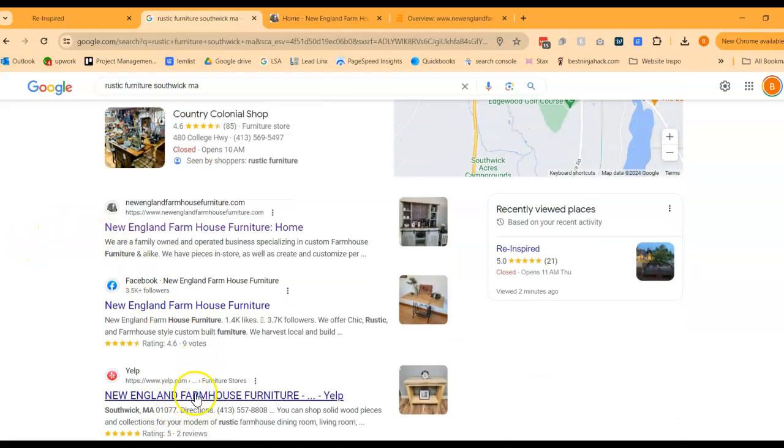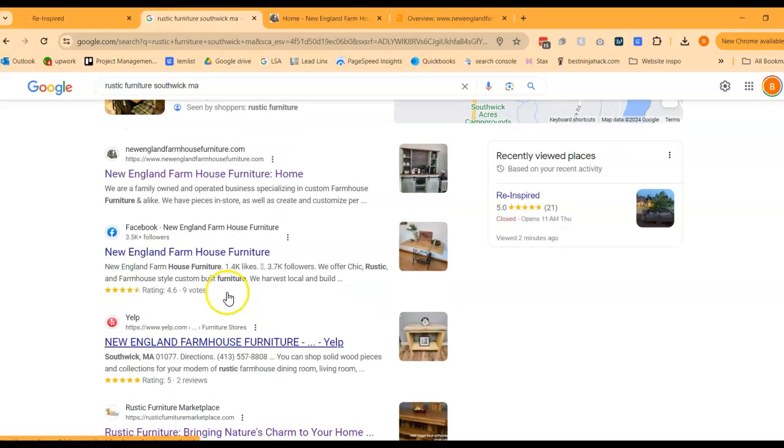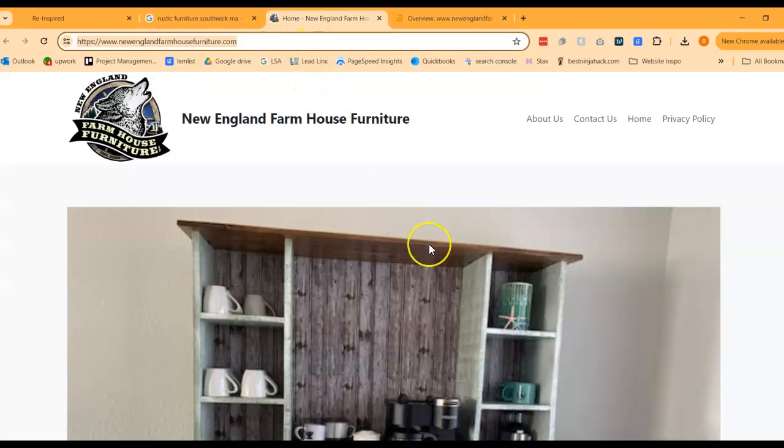Now, here we go, Yelp for them. We can see these three things for New England farmhouse show up all at once, so we can see that they're doing a good job. Now let's take a look at their site.